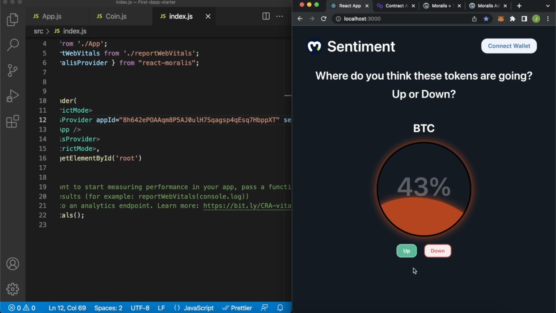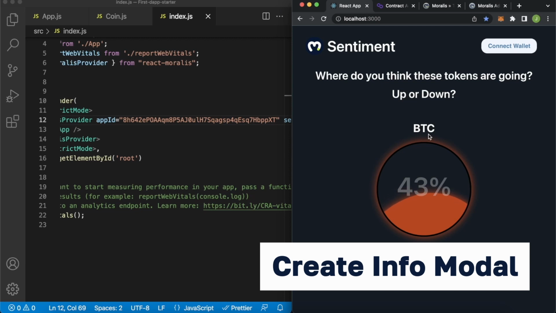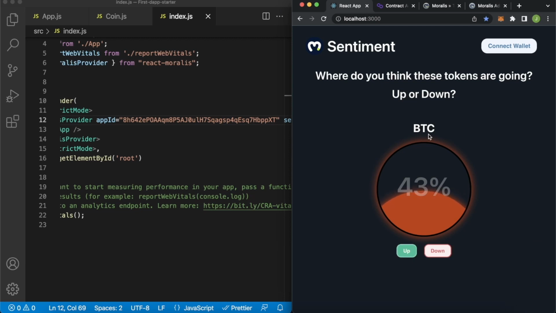So add an info button over here that pops up a modal for us, which shows us some information about this token, BTC, and also the current price for this token using the Moralis Web3 API. And then of course we can add some other tokens like ETH and Link that we already added to the smart contract when we were working on Polygon Scan.